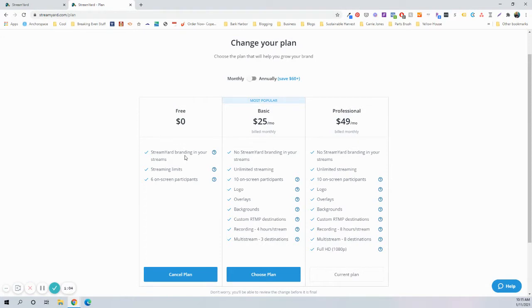But obviously what most people do is they go with one of the paid versions. So the $25 a month is basically lets you stream up to 3 destinations. So for example, 2 Facebook pages and a YouTube channel. The $50 a month one lets you stream up to 8 destinations. And both of them obviously allow you to get rid of the StreamYard branding and add your own branding and some other things as well.